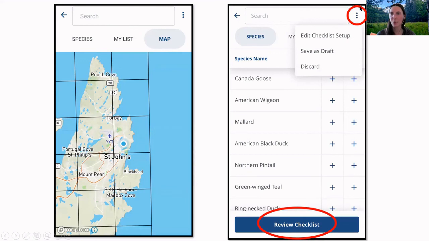And up here in the top corner, you're also going to have these three dots. Here you can go to editing the checklist setup. That was the very first page that we had, where you were selecting general atlasing or point counts, as well as your starting location, time, and date. So you can click on that. You can also save it as a draft, or you can discard the entire checklist.